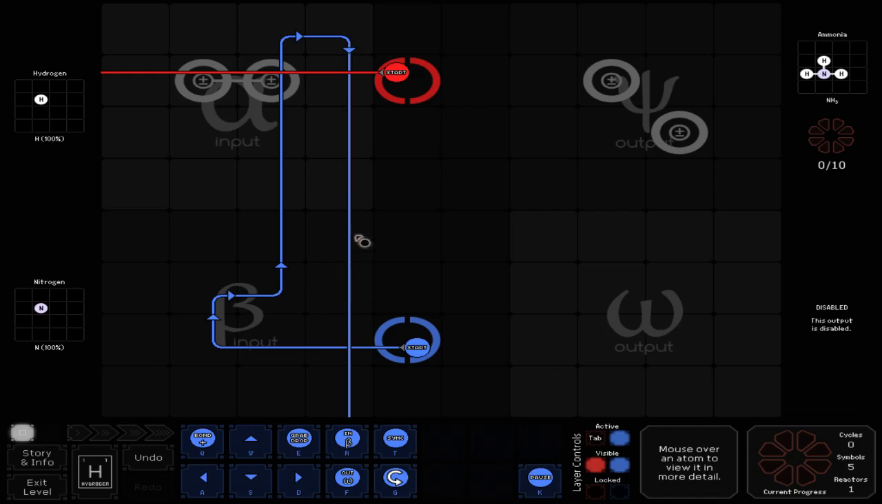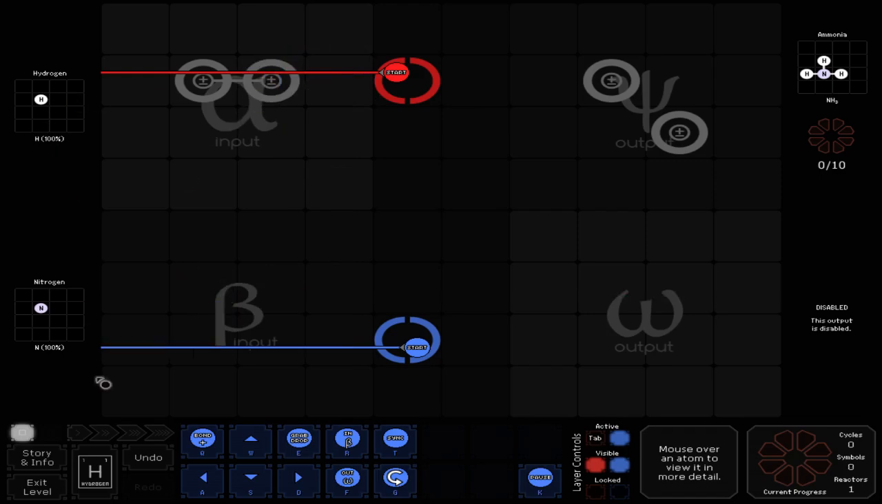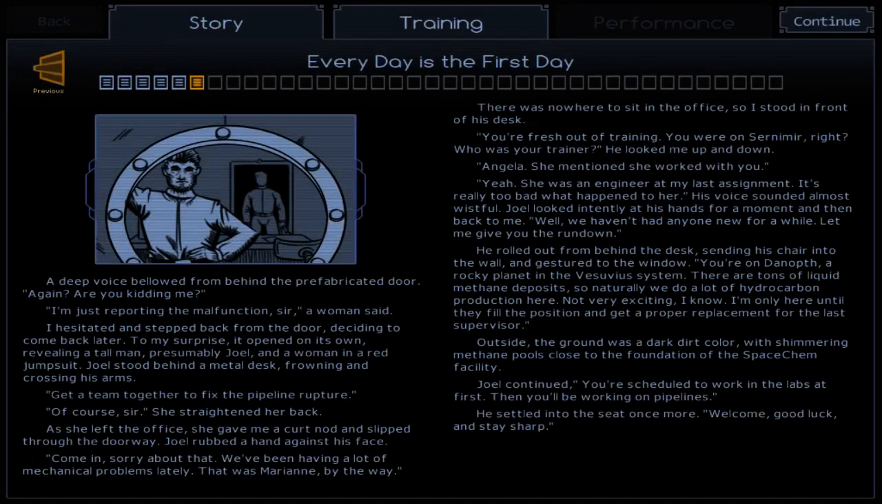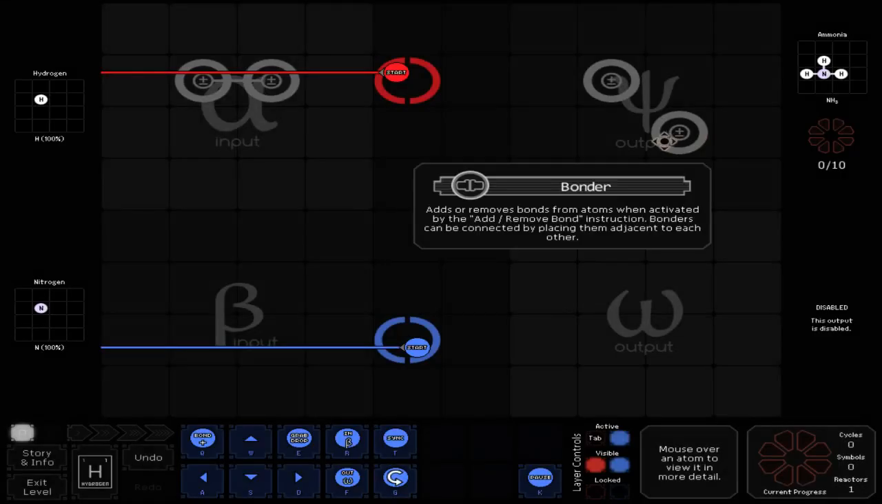I'm about to rage quit. There's some way of doing this that I haven't worked out. I think it's time we consult the Oracle. Google it is. So what's the level called? Every day is the first day. What's the concept here that I'm missing? I feel like there's an idea that I don't grasp.